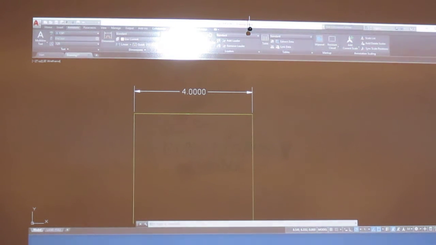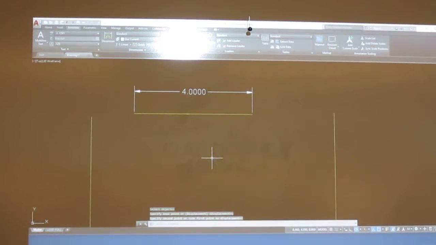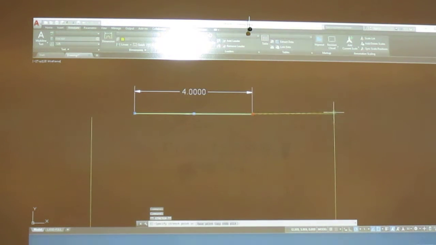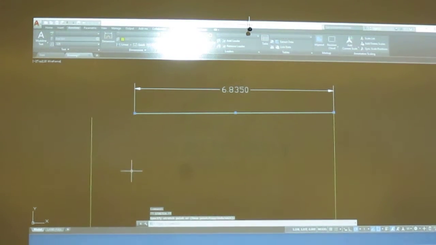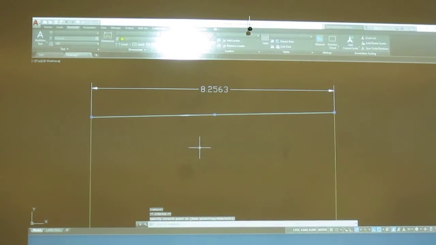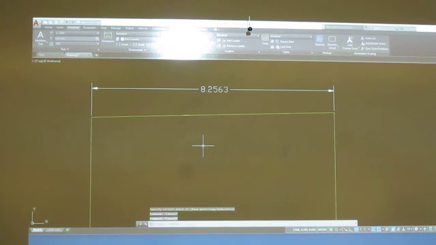You don't need to do this, but I'll do a move on this one. Notice it doesn't move at all. But if I use my grips on this, it takes off with it, right? I'm not grabbing the dimension, I'm moving the line, and the dimension is now going with it because it's tied to that line. It's tied to the geometry.